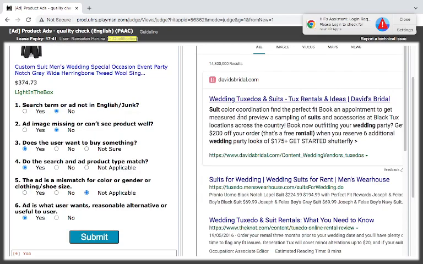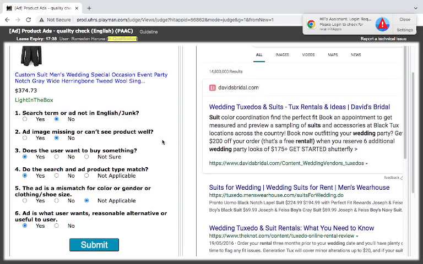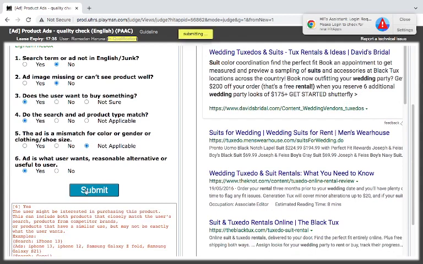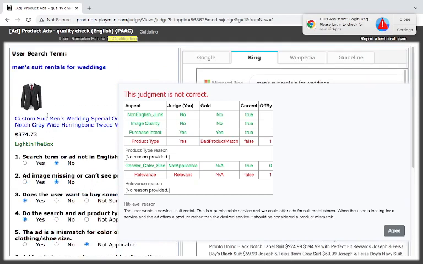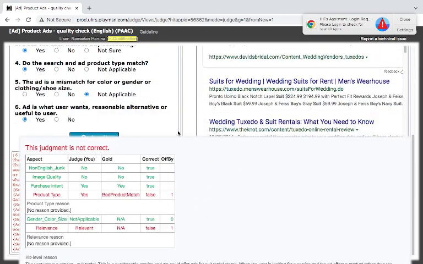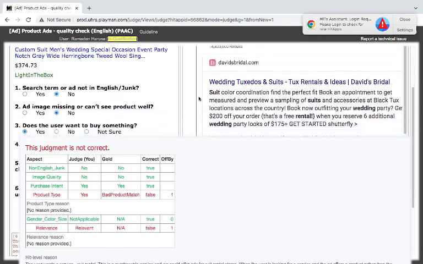Men's suits, men's suits. I hope. The user wants a service, suit rental, a purchasable service. We could offer ads for a suit rental store when the user is looking for a service, and the ad offers a product rather than a service. How do we know it is a product? So we have to see something here. We have to check what they mean.